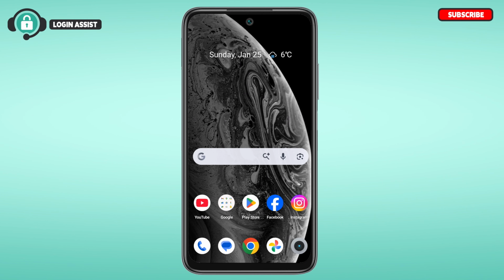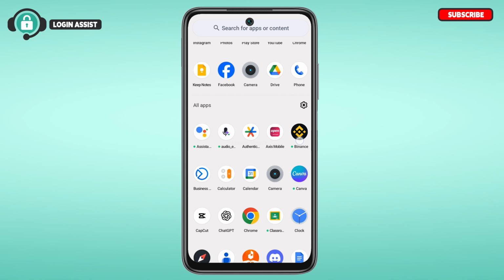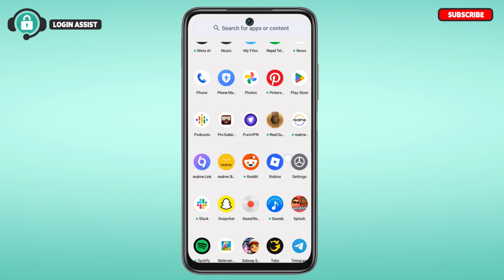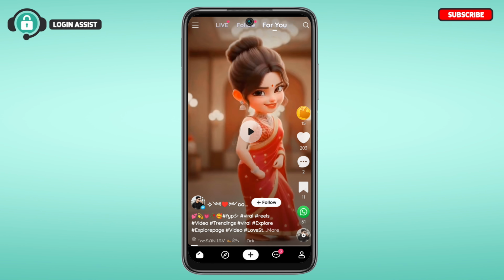In this guide video, I will show you how to change age on Likee. First of all, launch the Likee application. You can see over here the Likee application has been opened. Make sure you're logged into your account.